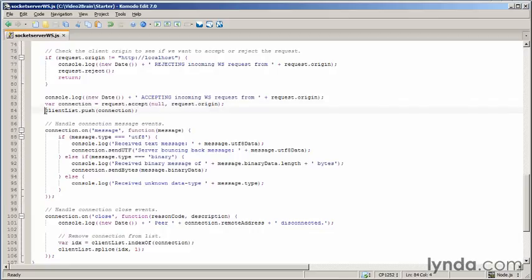And the connection object allows us to handle all subsequent communication with that client. So we push the connection onto a client list. That's my array, because we want to send data back to all the clients. Every second, we send back a message to every client to tell each client how many clients are connected at the moment.